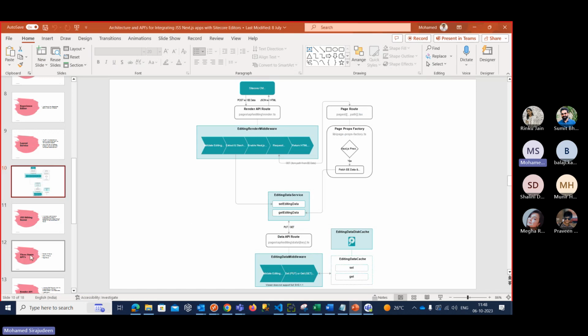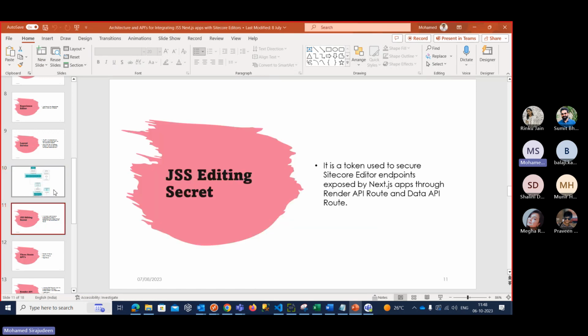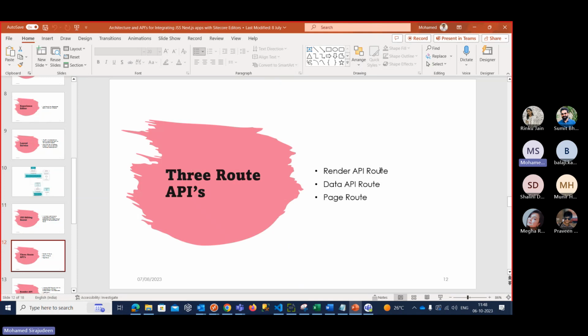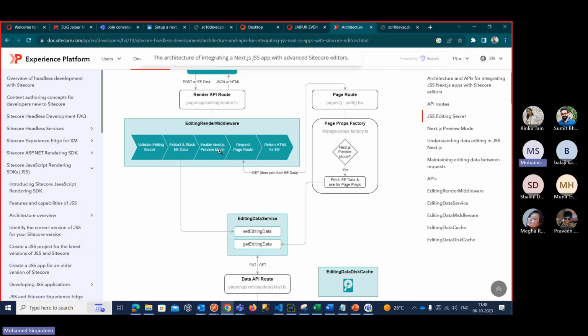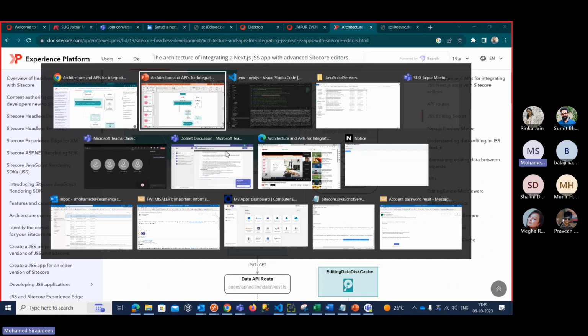There are three routes, right? The first route is the editing render, that is the render API route. And the second one is the data service, that is the data API route. So once it stashes the data in the editing data services, the third step is to enable Next.js preview mode. This is one important feature, an inbuilt feature of Next.js. So Next.js has the inbuilt preview mode feature.